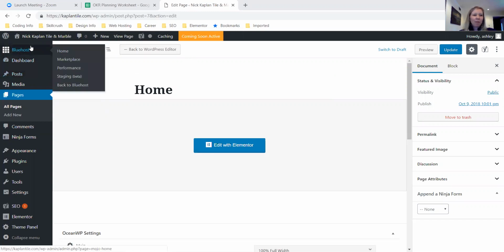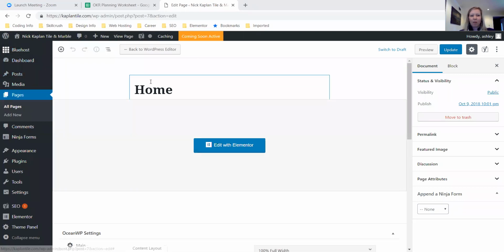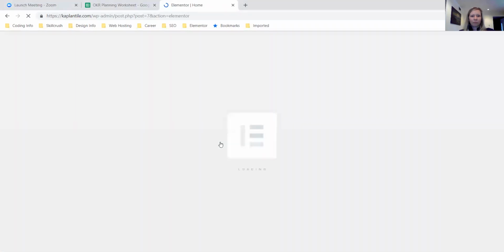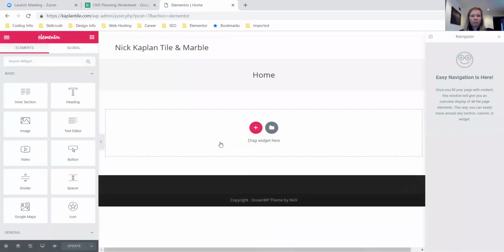So I'm in my WP admin dashboard. I've navigated to pages. I went to all pages, and then my home page. I'm going to click the blue Edit with Elementor button. And right now, this is just an ugly, plain home page. We can adjust some of these settings using the Themes Customizer. I'm not going to talk about that today. If we need to go over that in a different video, I will be happy to, so just let me know. For now, I'm going to show you how to add sections, columns, widgets, and all of that with Elementor.